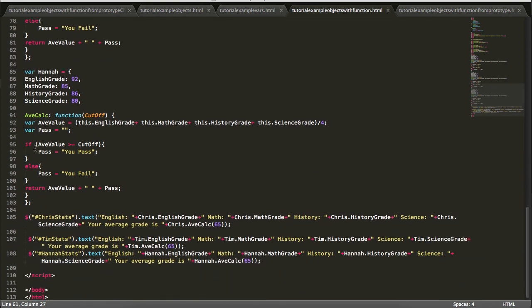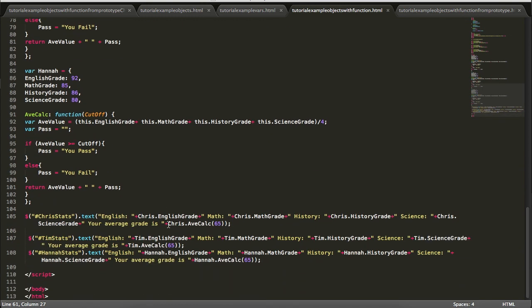It's actually called very similarly to how you would call the properties. It's just chris.avcalc, and then you can't forget to send it that parameter value, which in this case is 65.